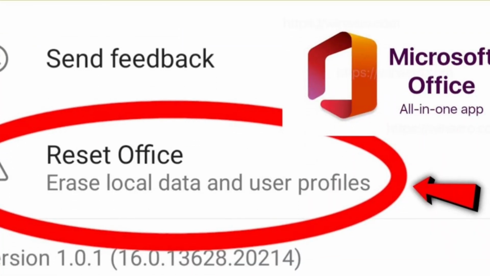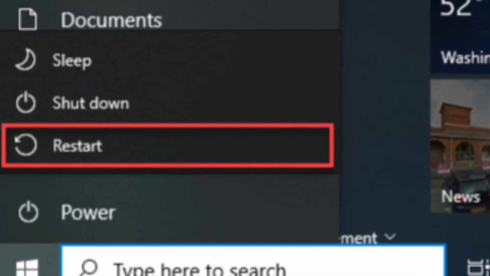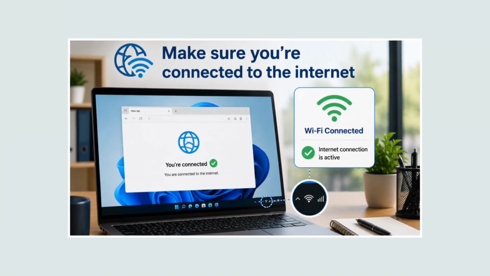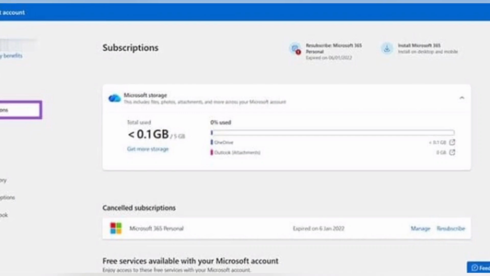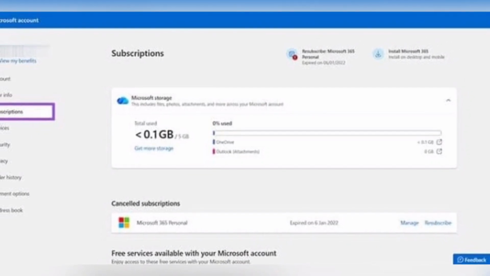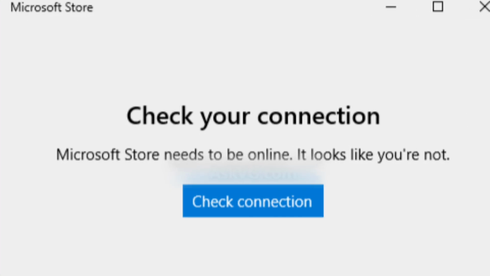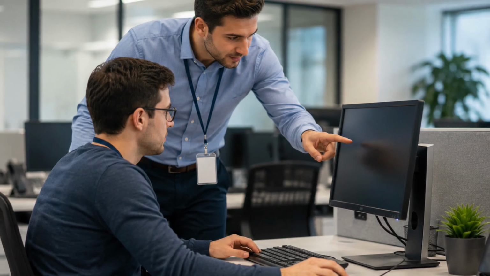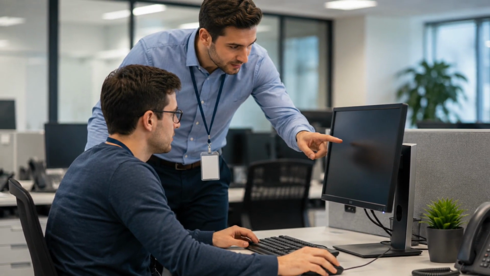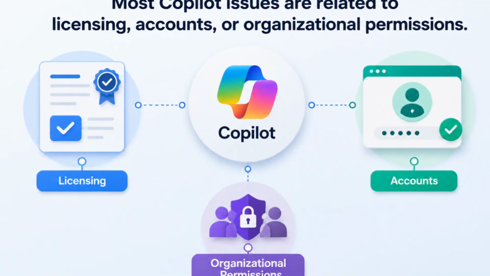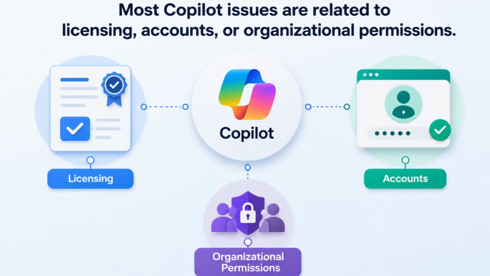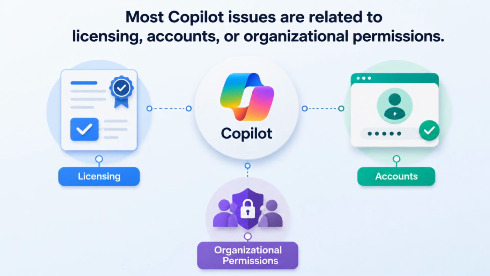Restart the Office application. Restart your computer. Make sure you're connected to the internet. Wait several minutes after changing subscriptions because license updates may take time to synchronize. If you're using a managed work device, check with your IT administrator. Most Copilot issues are related to licensing, accounts, or organizational permissions.